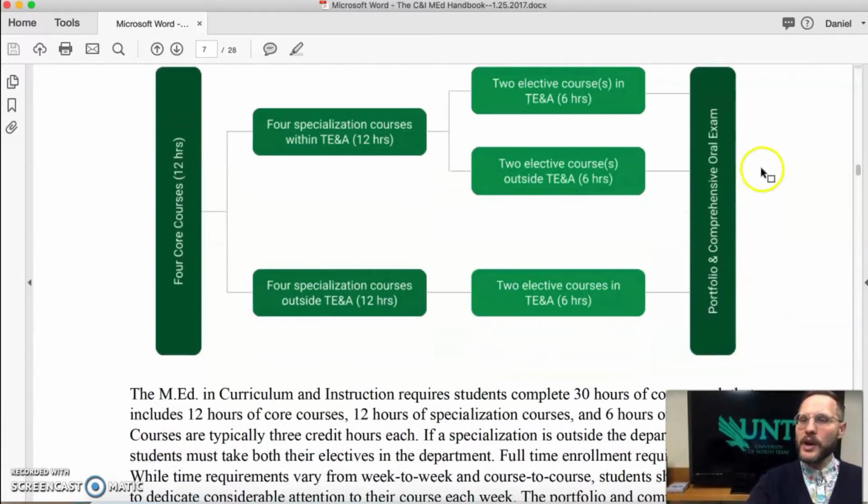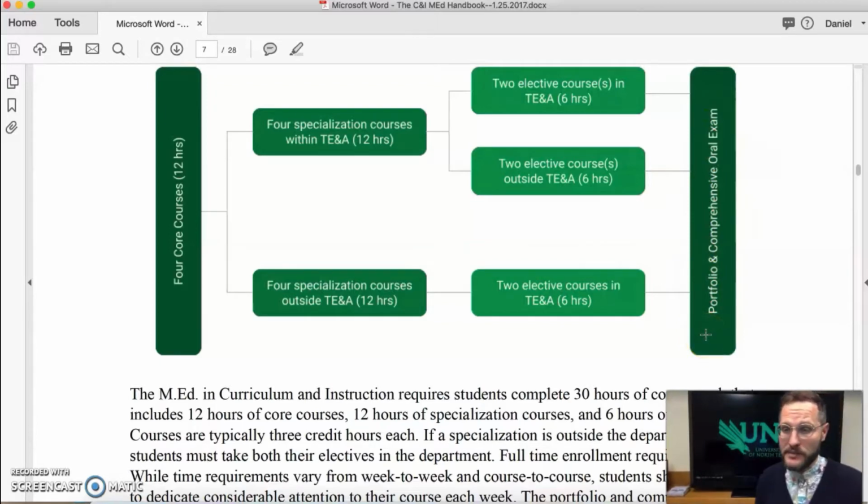The final part of the program is the portfolio and oral comprehensive exam. We offer this in the fall and the spring, so if you're graduating in one of those semesters, you should be signed up to turn in a portfolio and take the oral comprehensive exam. Those are required for graduation.